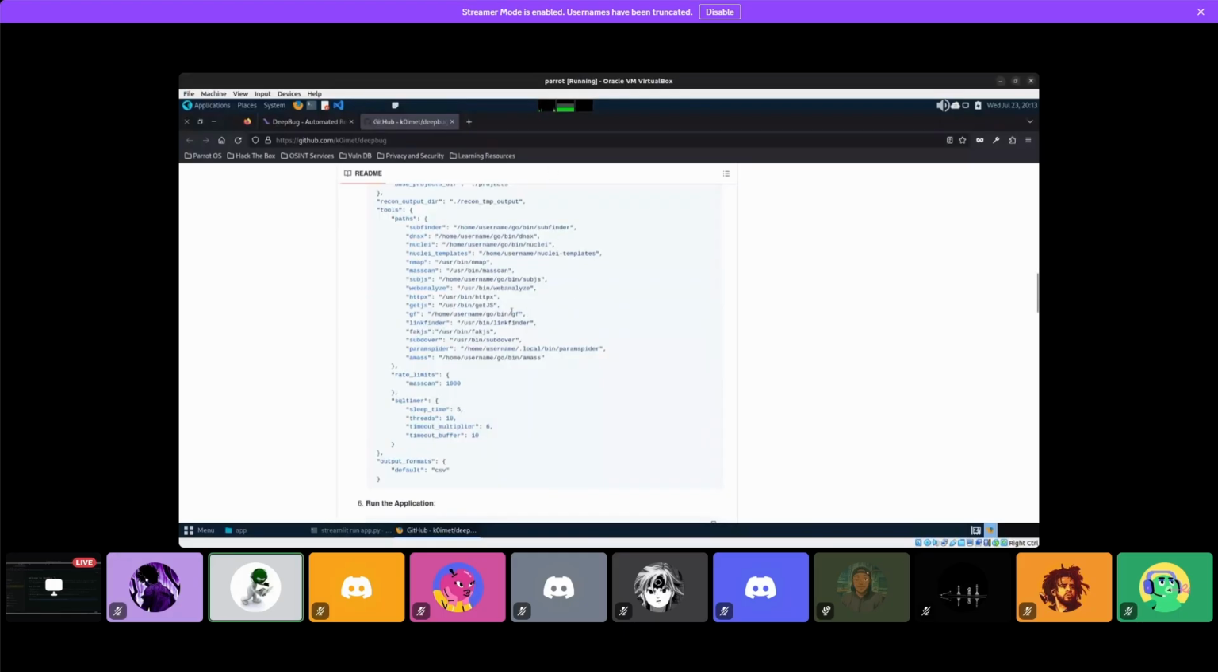And then from there we have jsfact. It is an alternative or replacement for SecretFinder.